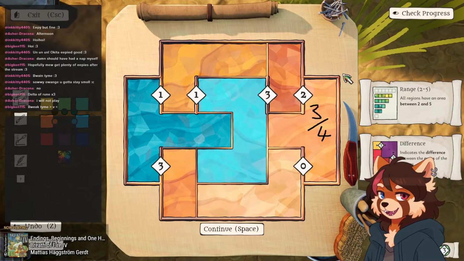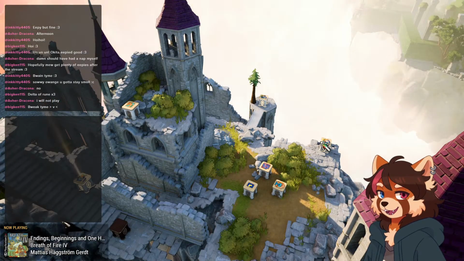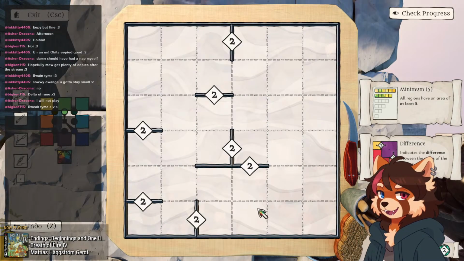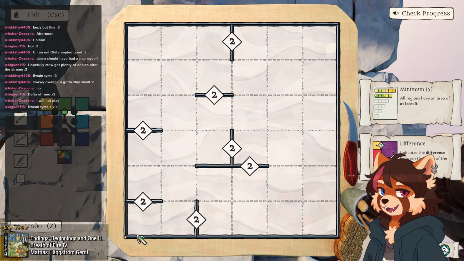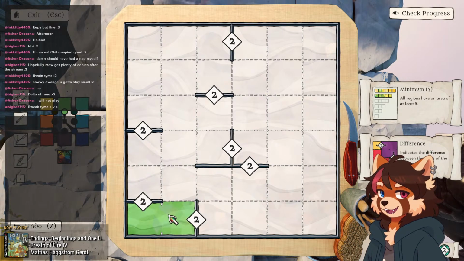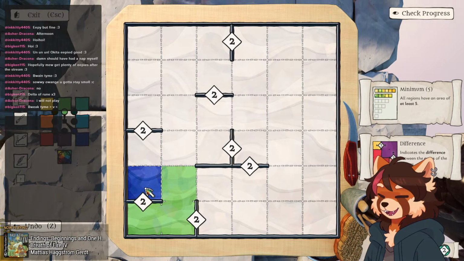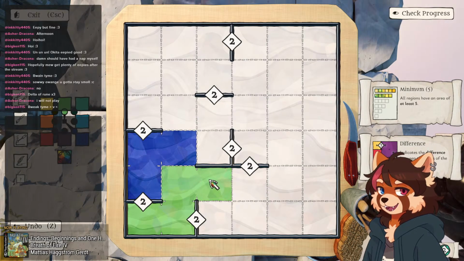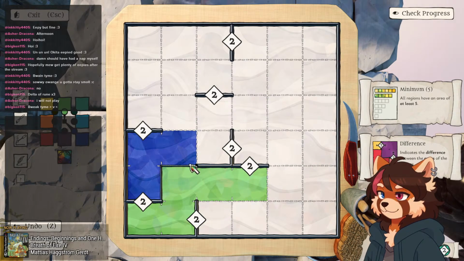I had some thinking going on, but I don't know how much. Minimum of 5 each. Well, all regions have an area. So start with the bottom corner at least. That's 3. This will be a new region. 3 gives us 4. Can't go down, so it goes 5 across. This is a new region here. 3.